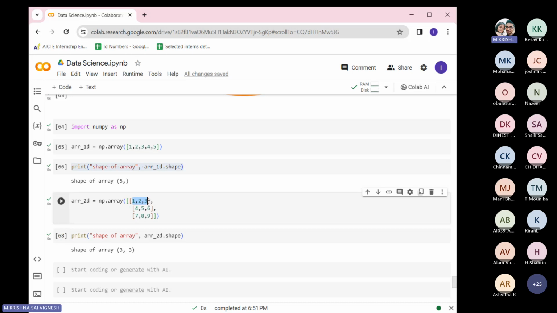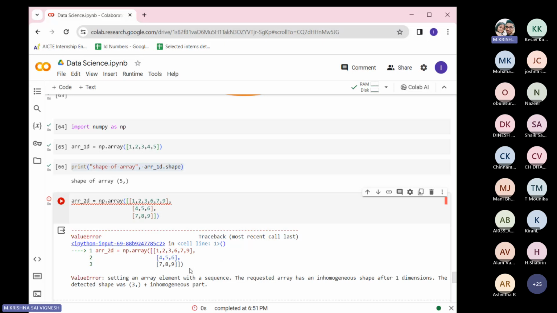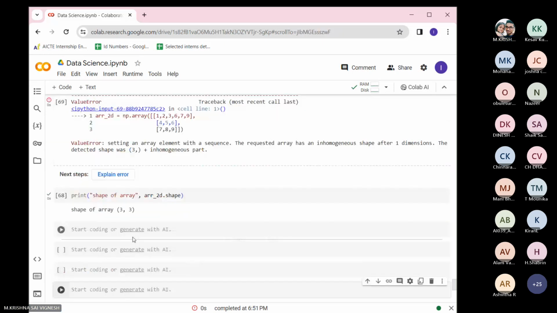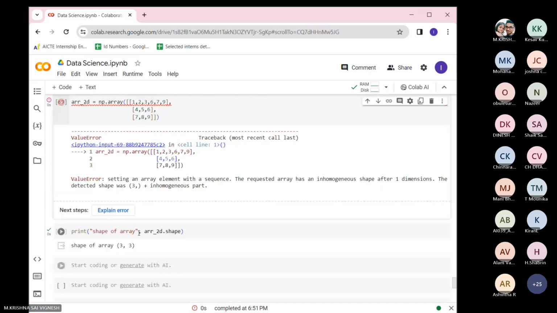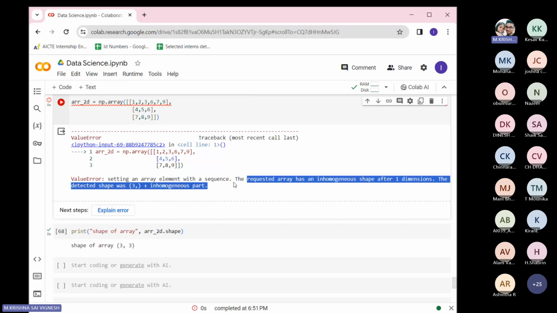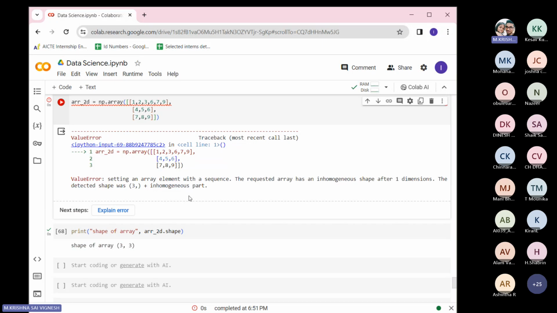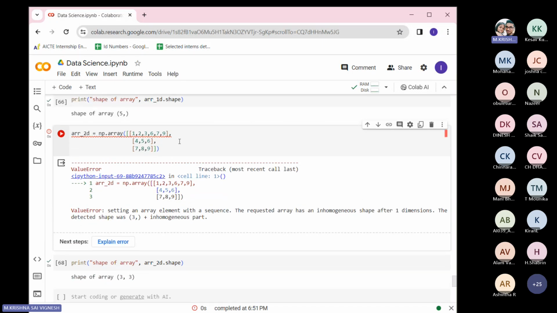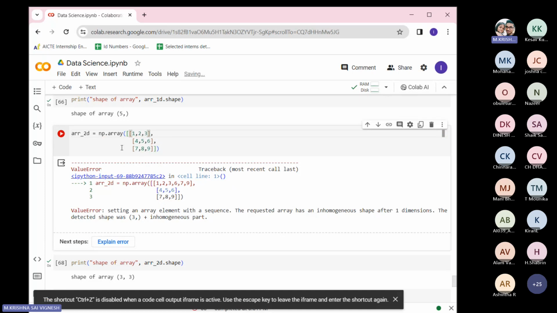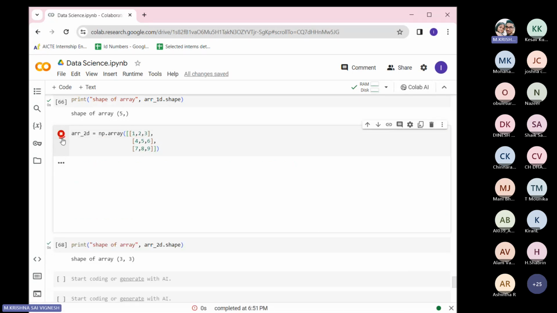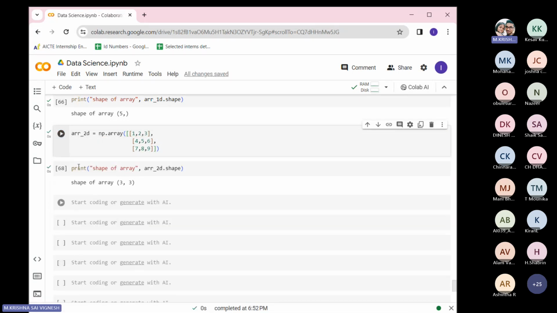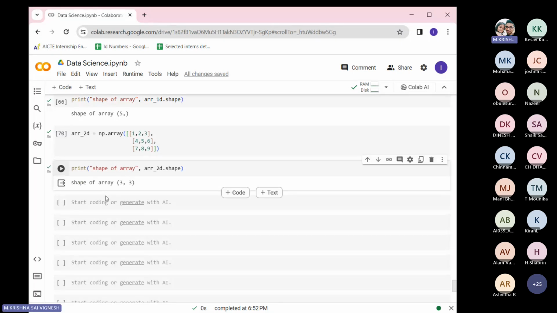If I increase it here, 6 comma 7 comma 9, and run the array, it will give an error. Why? You may guess. See, here it is given: setting an array element with a sequence, detected shape. So you need to have a particular shape for the array. We need to give it like this. If you go with a wrong shape, it won't work. Okay. So if you print this, it will work.